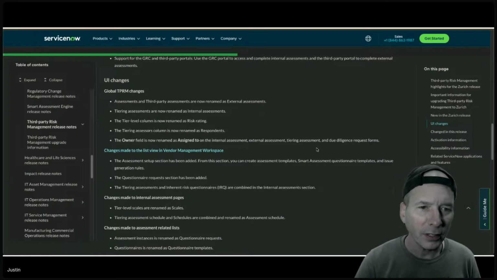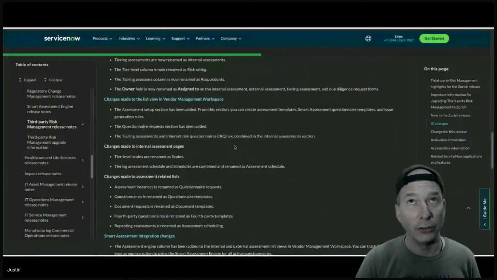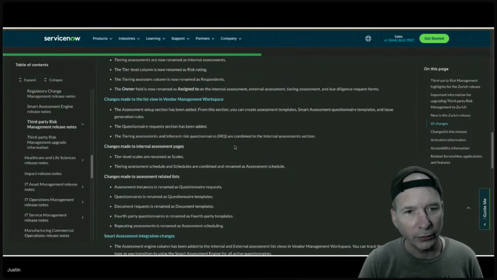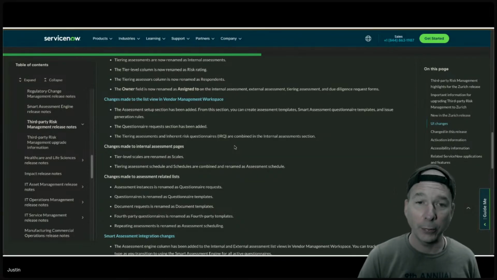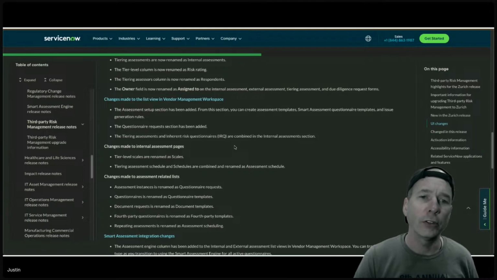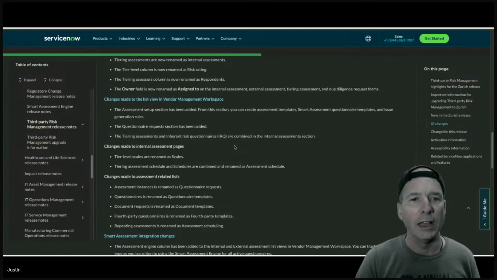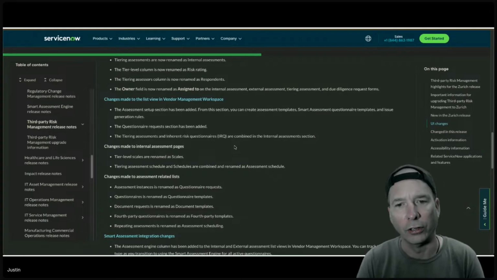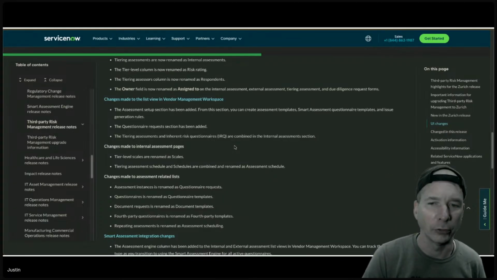But in the vendor management workspace, the assessment setup section has been added, so I'll show that. That's new in the list view. The questionnaire request section has also been added in the same place, and the tiering assessments and inherent risk questionnaires, or IRQs, are combined in the internal assessment section.